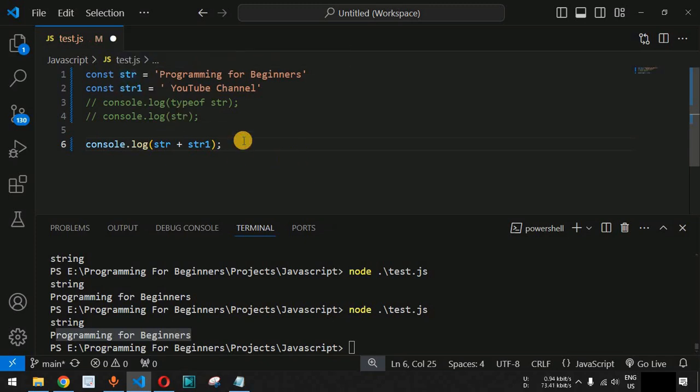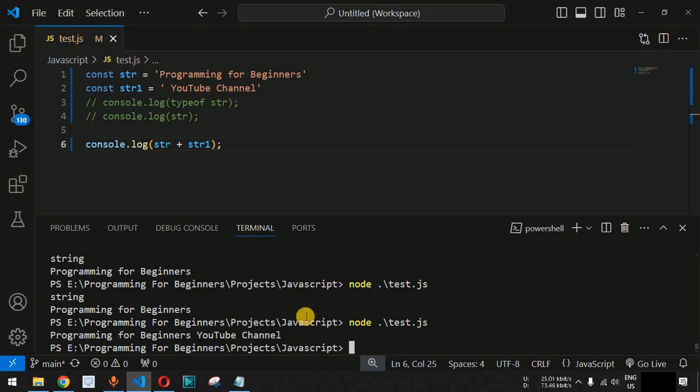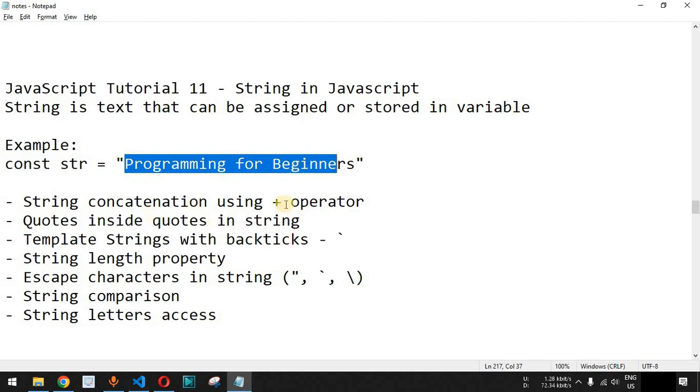Let us see what will be the output. So let me just save this file now and try running this code once again on the browser. As you can see, we are getting programming for beginners YouTube channel. So guys, basically we have joined these two string values with the help of the concatenation operator, that is the plus operator, and in this way you can join two or multiple string values.